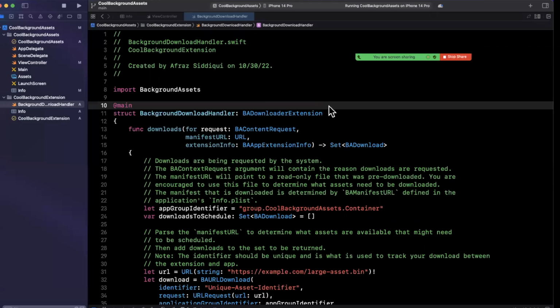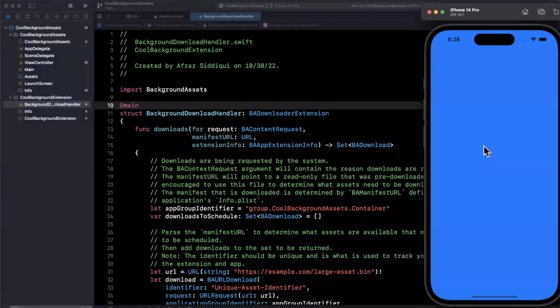So that is all I have got for you guys today. A little bit rambly video since the plist decided to not cooperate, but this is Background Assets.